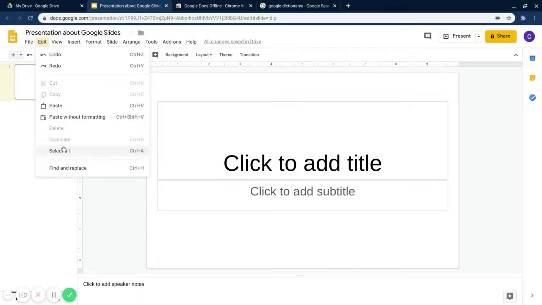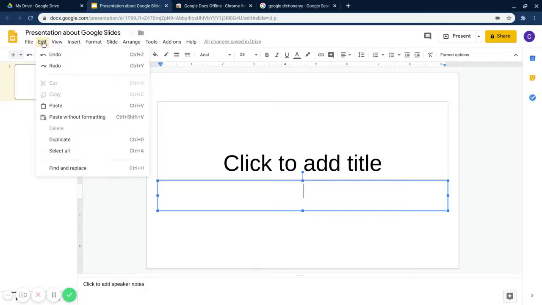Delete and duplicate. Delete does what you'd expect it to. Let's say I highlighted this text box. Edit. Bear with me.